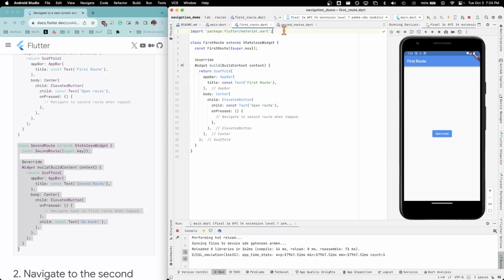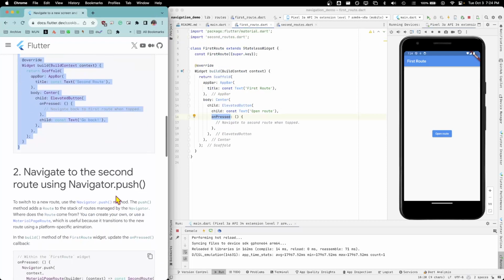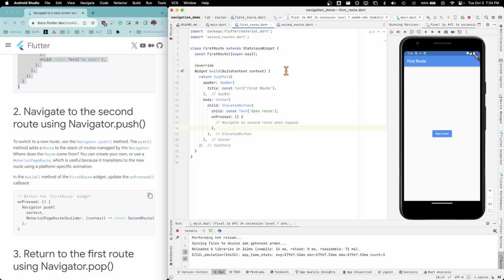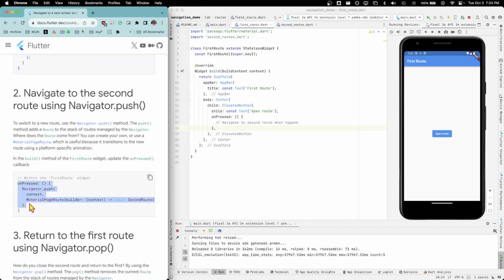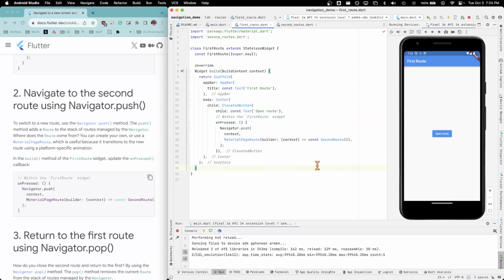And now I'm going to go back to my first route, and here I'm going to import the second route, because what I want to do is that when onPressed is clicked, I want to use the Navigator to show the second route page. All right, so hopefully this all makes sense. Now this is where the magic starts to happen. Okay, so this onPressed, these few lines of code, this is what is going to allow us to navigate to the second page. Let me just demo this, and then I'll explain what's going on.